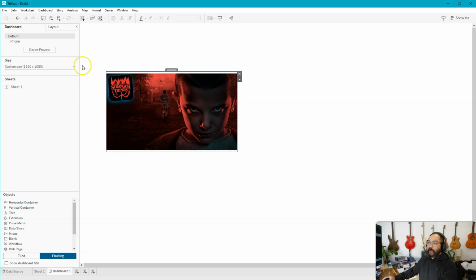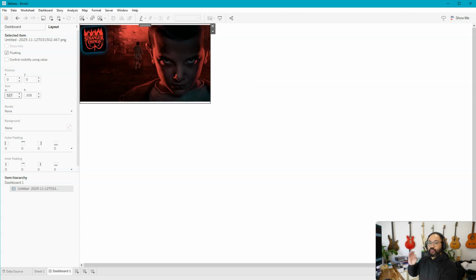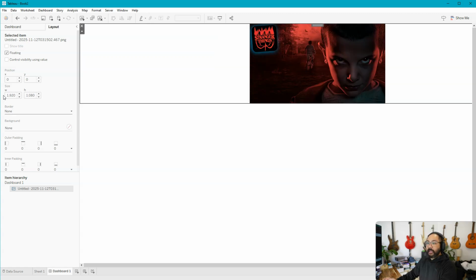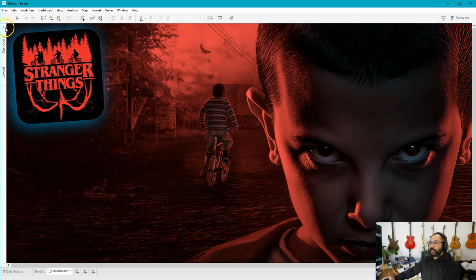We're going to now modify this image size. So we're going to go layout. Position will be 0, 0, so in the top corner. And this makes sure it's really precise. And then here it's just going to be the ratio of your dashboard, so 1920 by 1080. And when you do that, it fits perfectly. You can see here it's all the way to the edge.